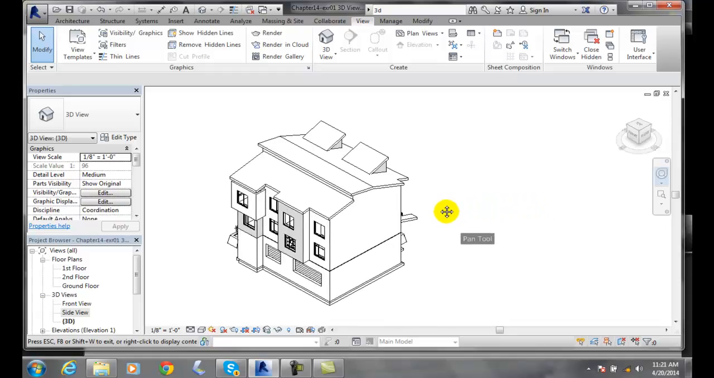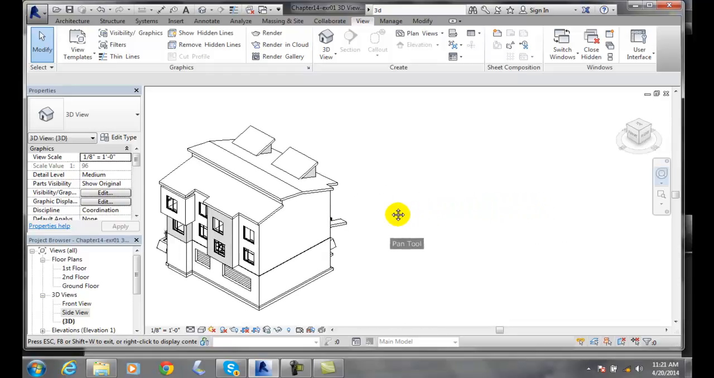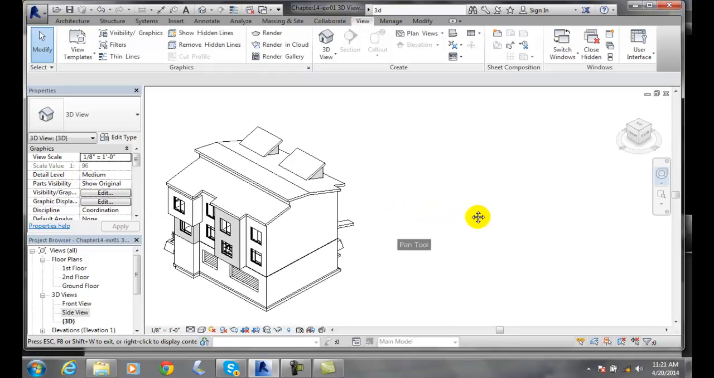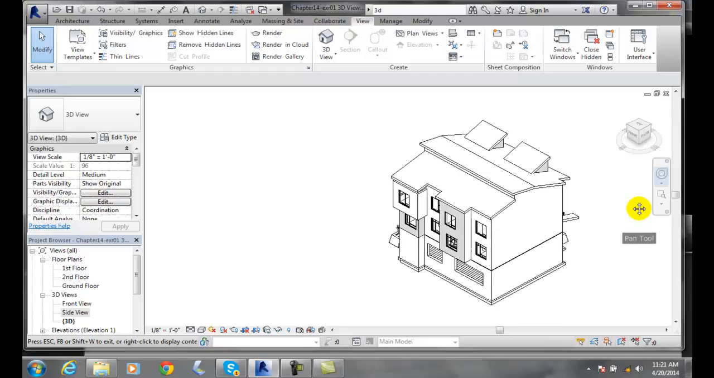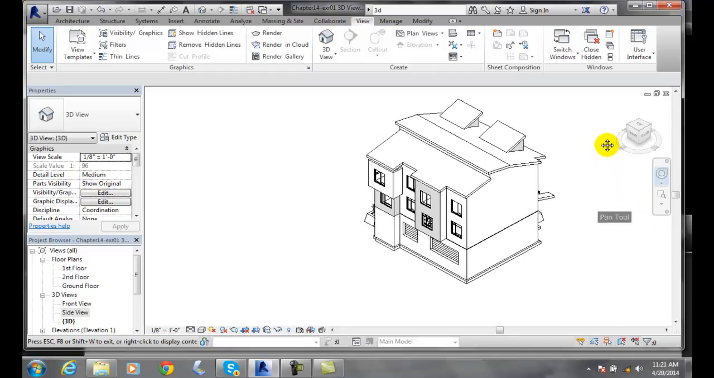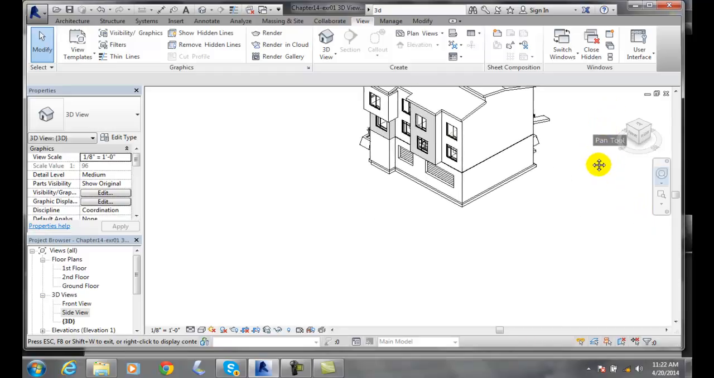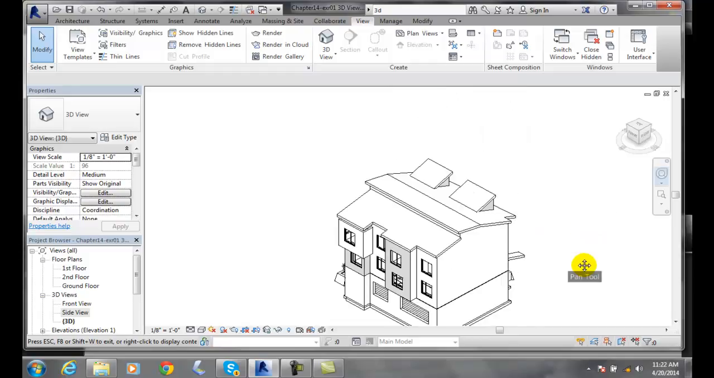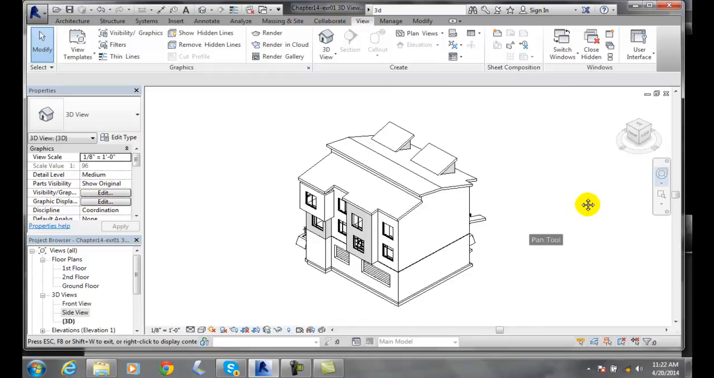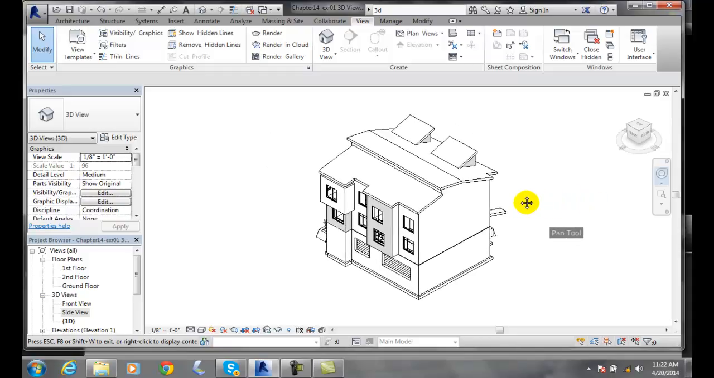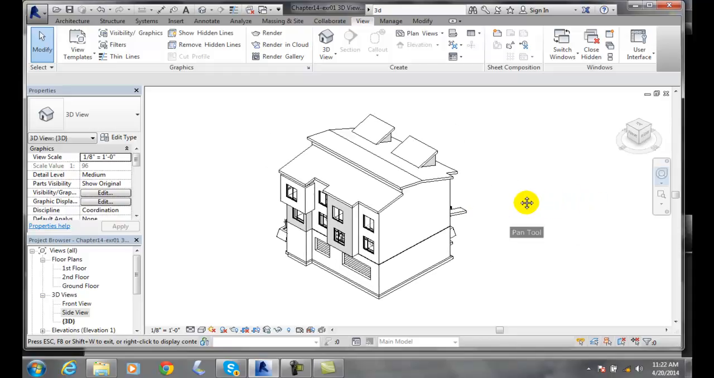I move my cursor to the left, the building goes left. I move my cursor to the right, the building goes to the right. When I go up, the building goes up. When I move it down, the building goes down. So it just slides, allows me to slide it left and right, up and down without changing the view magnification.